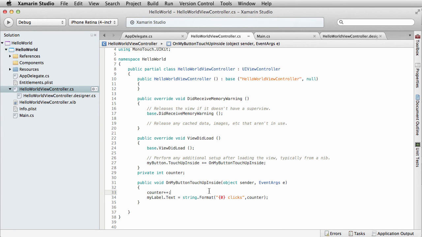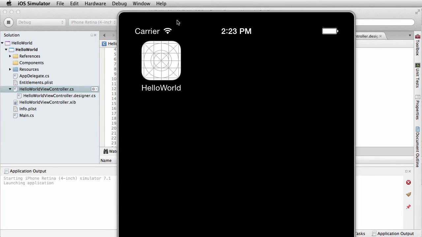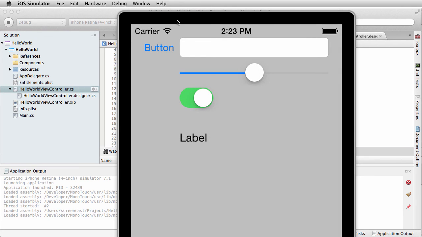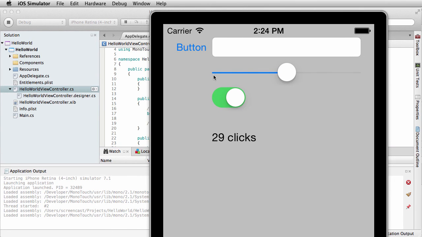So I'm going to go ahead and save, and I'm going to run, and I'll bring my emulator back over here. And Xamarin Studio is running and now launching. And now we have a button, and now we can see 1 click, 2 click, 3 click. So there you go. Now you've got a button wired up, and it's hooked up to a label, and you've got a working iOS app. Maybe not the most useful, but you've got a button that updates a label.